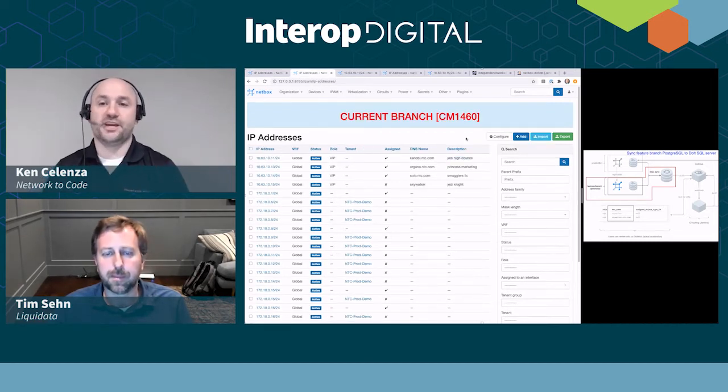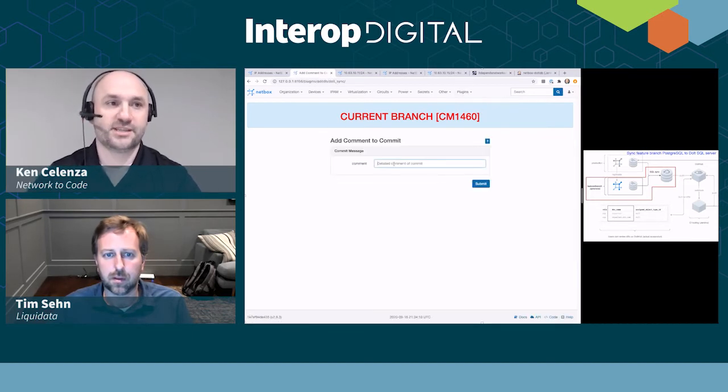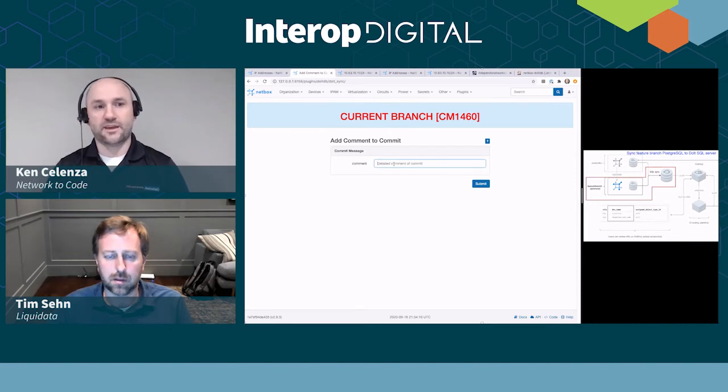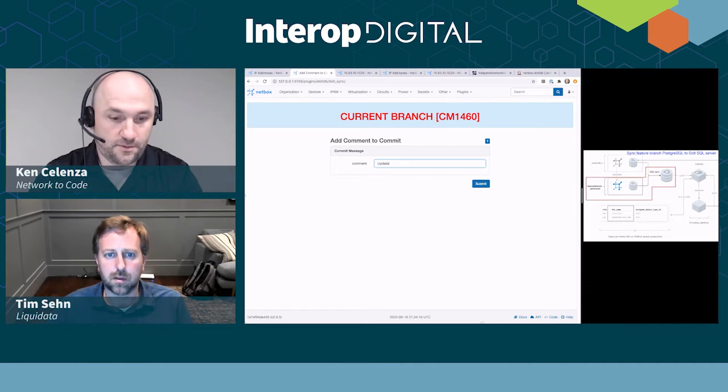All right, so once we make our change, the next thing we need to do is commit this as you would in your normal Git operations. So we're going to synchronize this, and of course, as you would in Git, you do in Dolt, provide a commit message and say, updates for Interop demo.